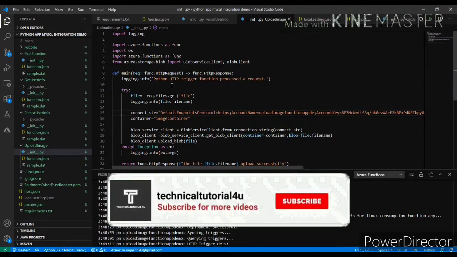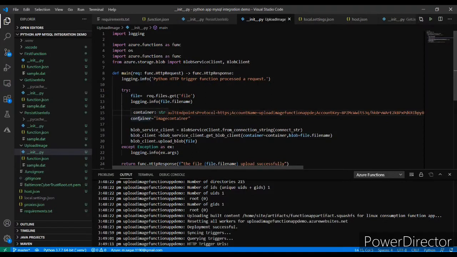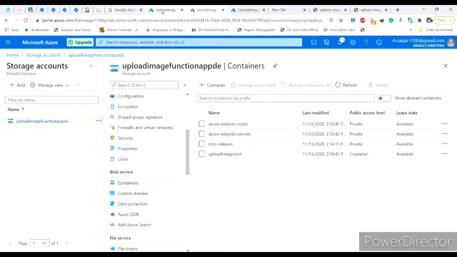Okay, so this is my function. You need a connection string and the container. So what is a connection string? This is the connection string of your storage account. So you need a storage account first. So just go to the storage account.